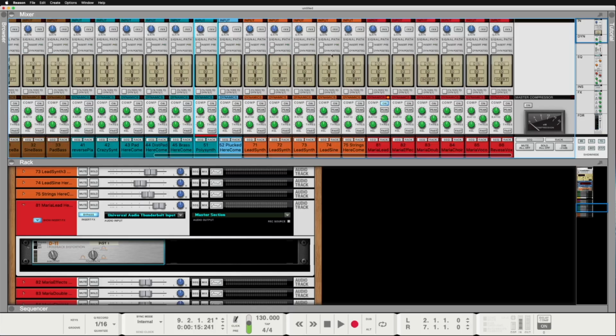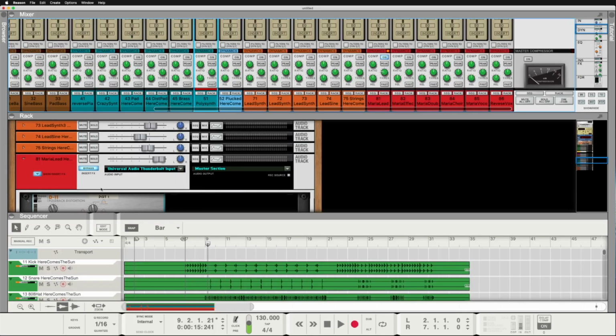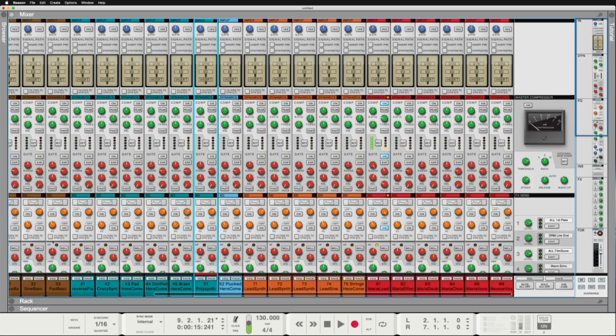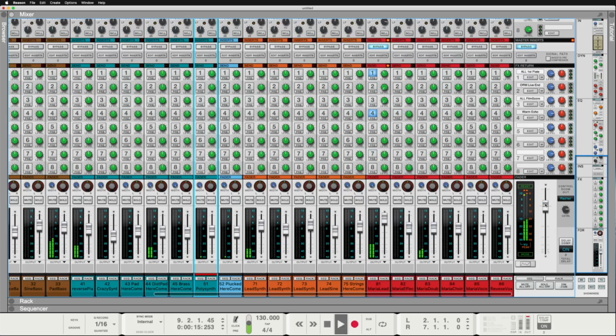Now we talked a lot about the channels. Let's talk about the master channel. So all your tracks, the drums, the synthesizer, the vocals, they go together in a mix on the master channel. And here we can change the volume of all the tracks.